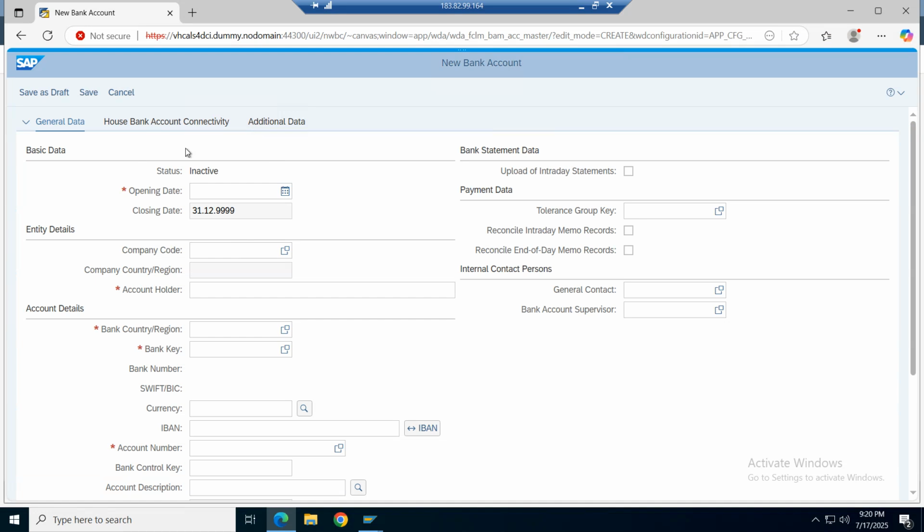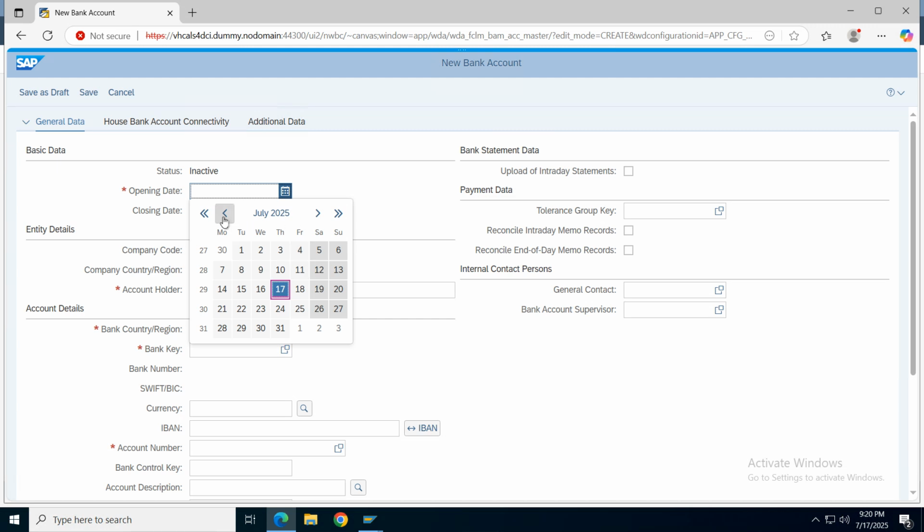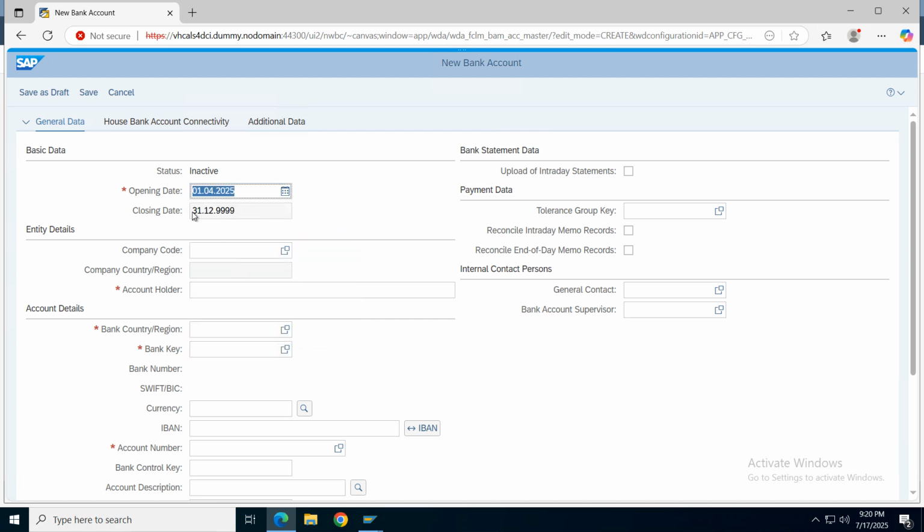So come back to the screen. Now we are entering the details. Now you have opened the account. I want to put this one as from April 1st. Okay. And my closing date definitely it will be the same thing. Your company code AM01 and account holder, you can give some XYZ. So bank country region, it's in India and bank key we already entered, right? Bank key we already entered. So you can select it from here.